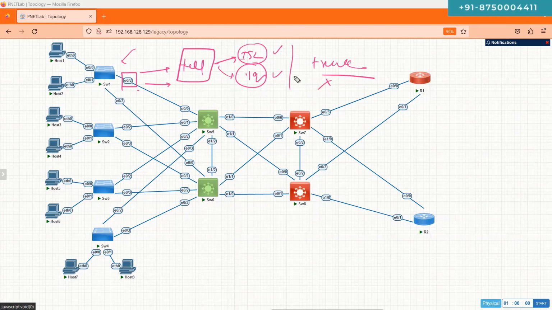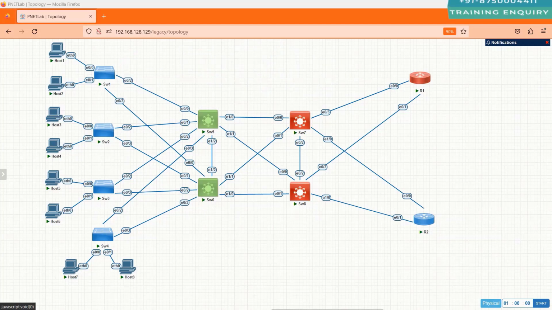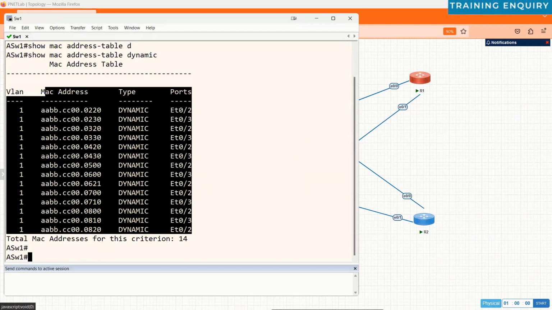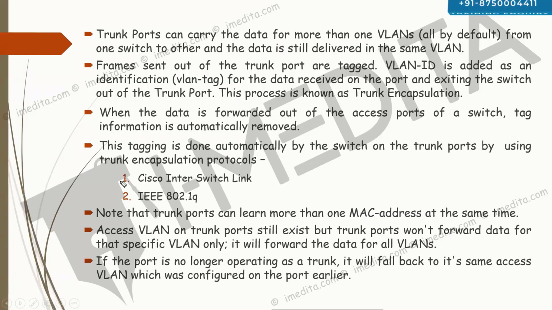But in modern-day switch platforms, you will notice that Cisco proprietary ISL is not even there. They don't recommend using it, and they also do not use this ISL trunk encapsulation technique nowadays. Right, so we'll talk about both of them a little bit. We'll talk about Cisco ISL, we'll talk about .1Q. However, we have to focus on this one.